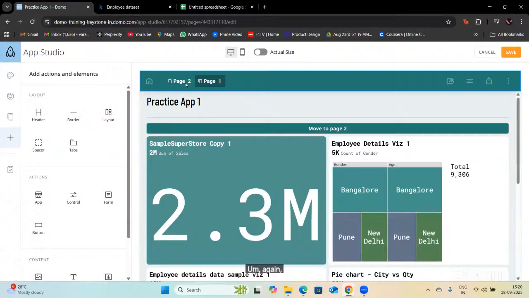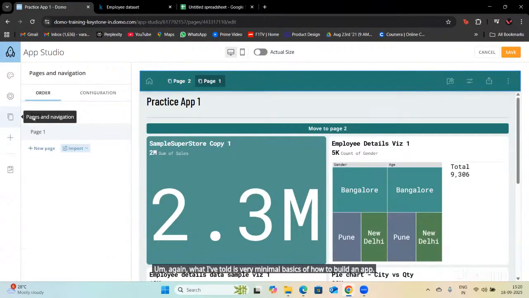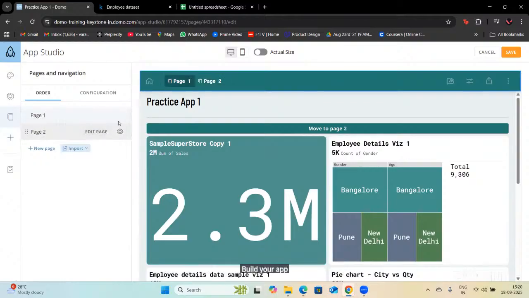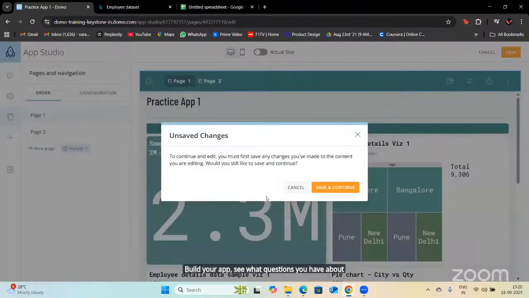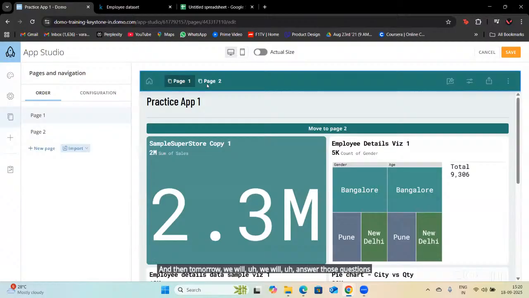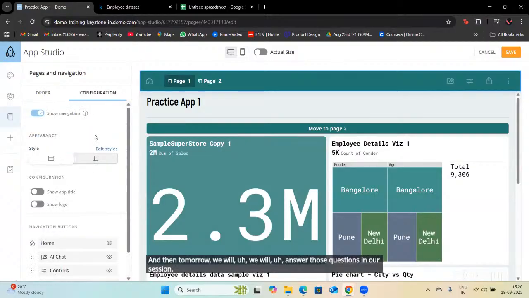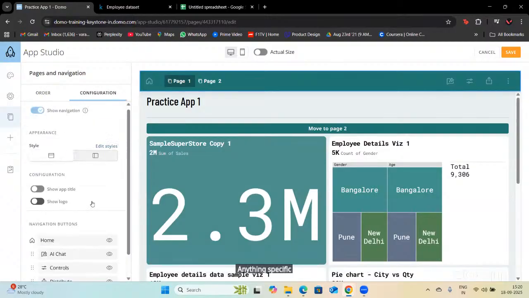Again, what I've told is very minimal basics of how to build an app. I would request everyone to explore, build your app, see what questions you have about it, and then tomorrow we will answer those questions in our session. Anything specific which you would like to ask, Bharat?